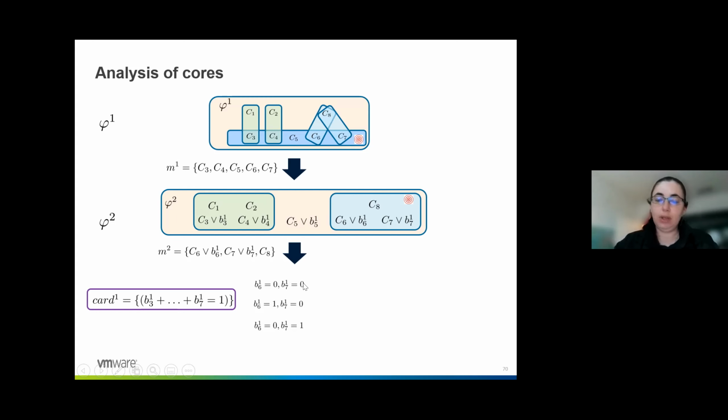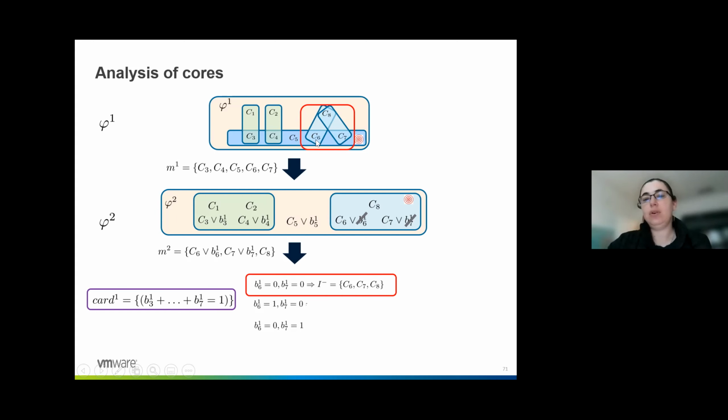So let's see how the relaxation performs with respect to this meta. If B6 is 0 and B7 is 0, so this one is 0 and this one is 0, then we just get a set of 3 original clauses, C6, C7, and C8. And it's a core of the original formula. We're not talking about minimum cores, it's just a core.